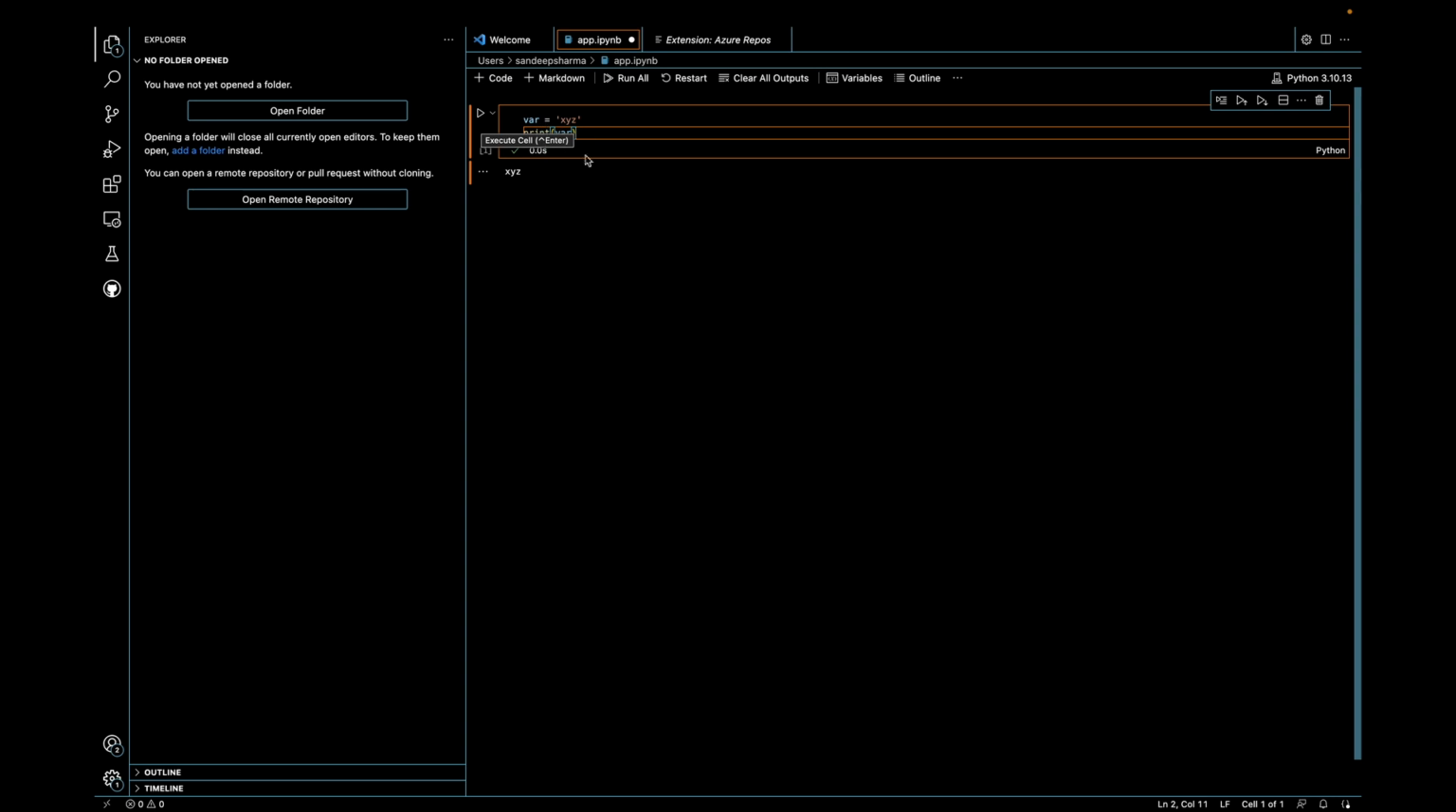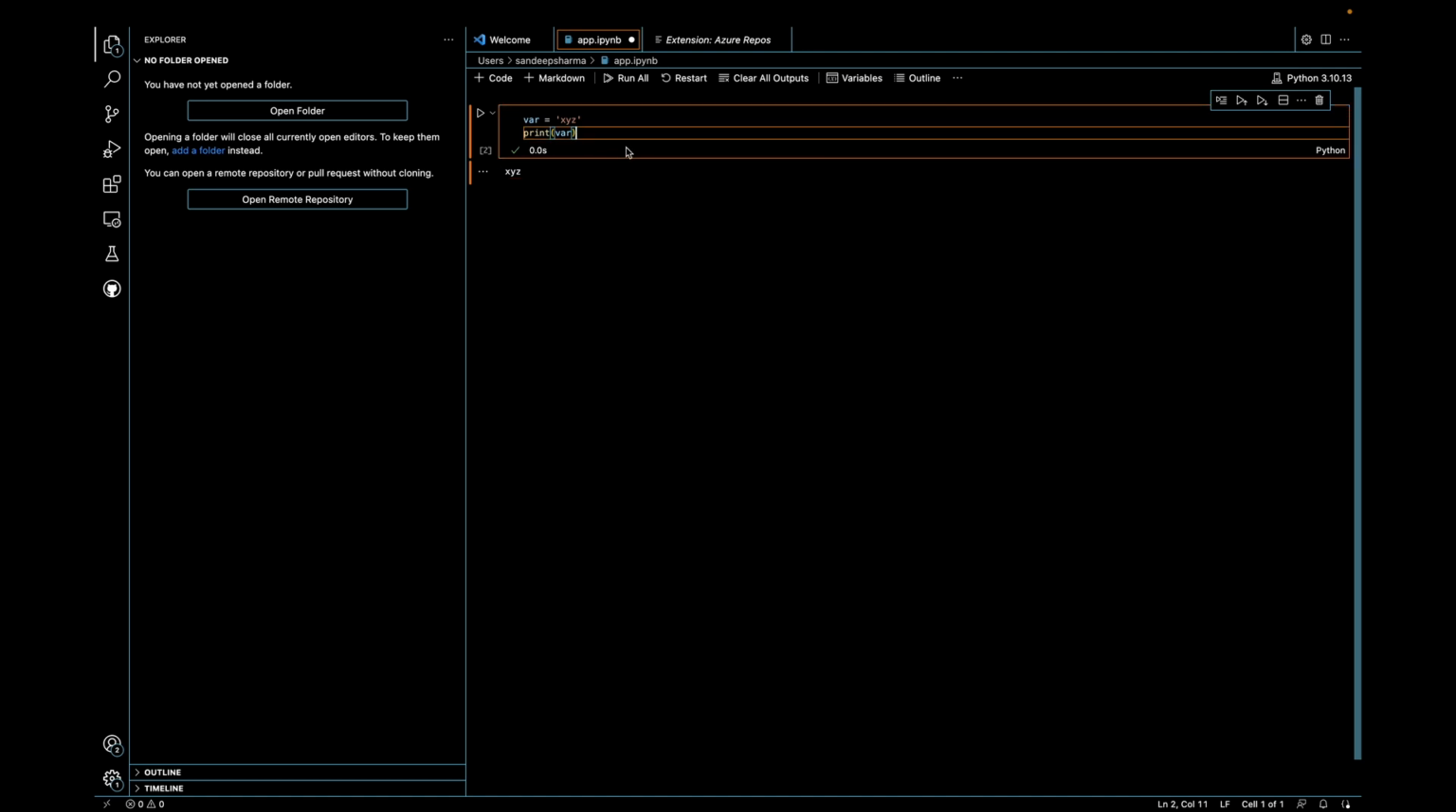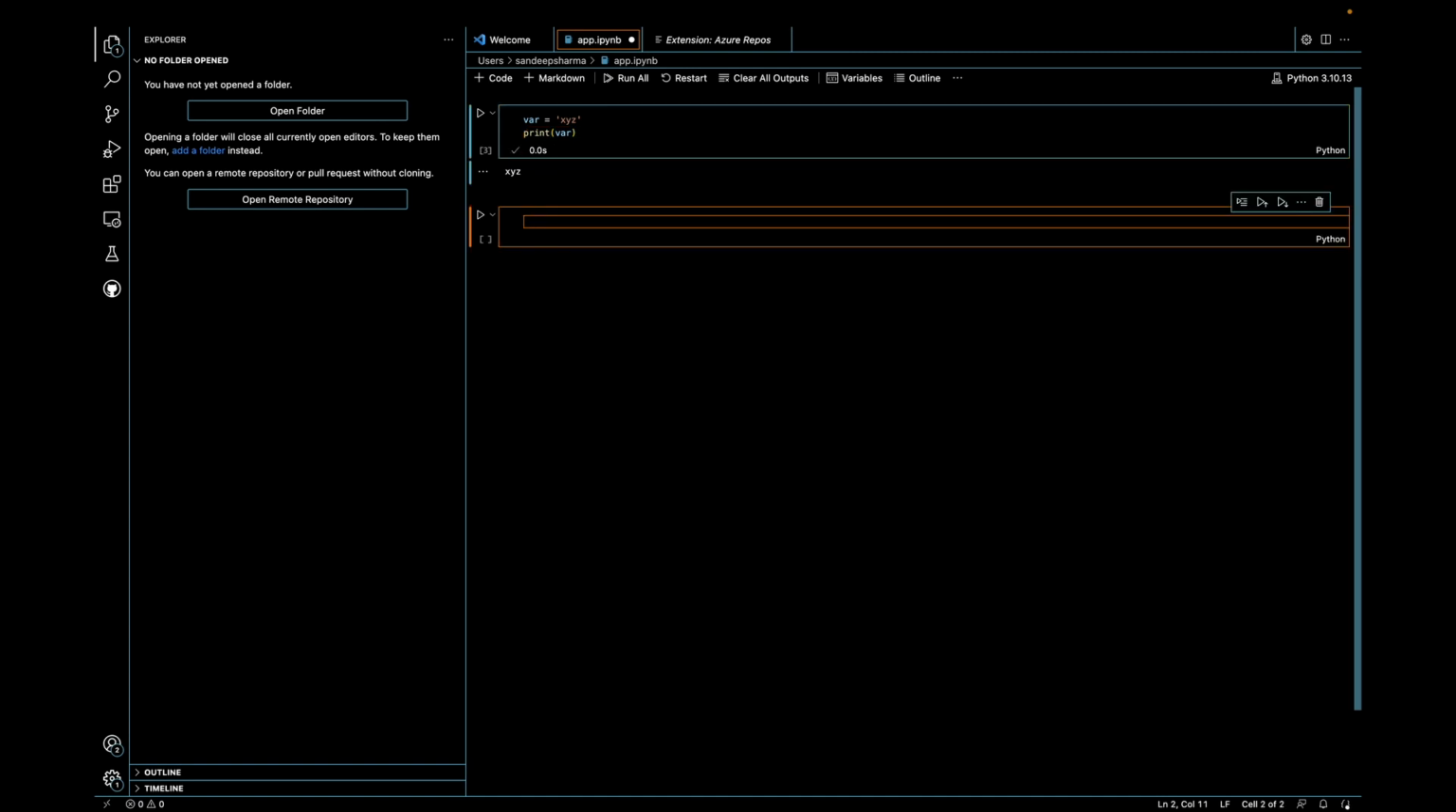This particular block is called a cell in a Jupyter Notebook. So I'm running this, and you will see it is printing xyz. Let's try one more thing. We can try with shift enter. As soon as I press shift enter, it will create a next cell where I can type my code.